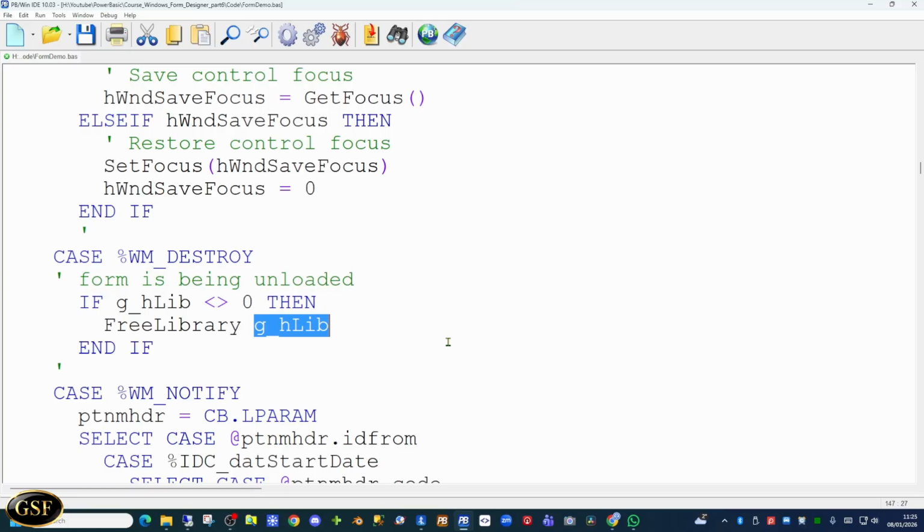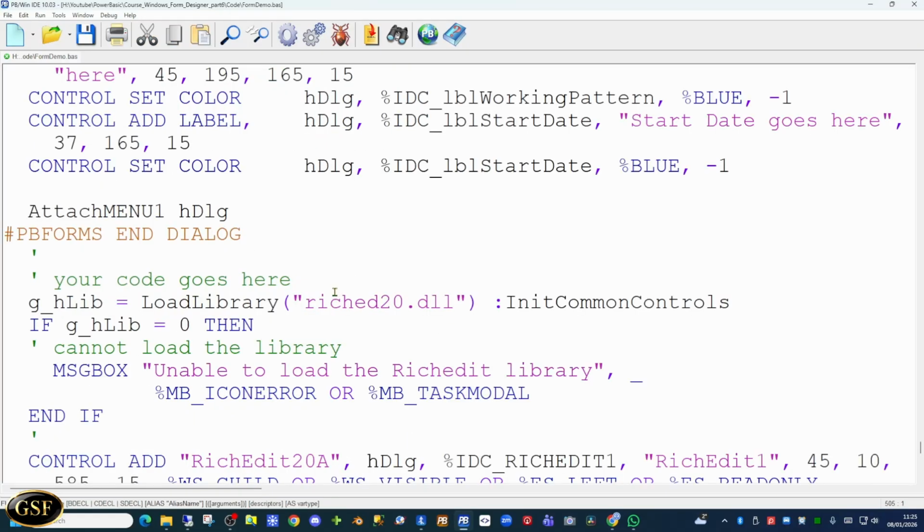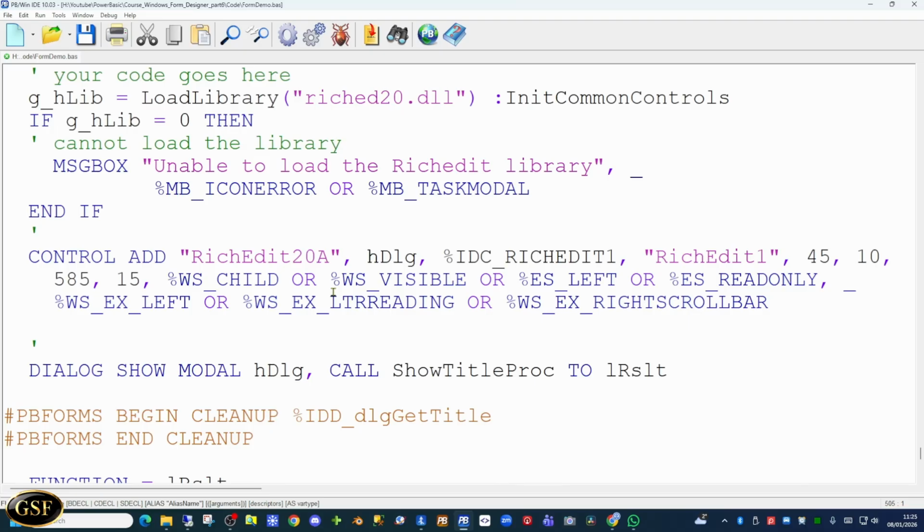So now that we've handled the loading and the unloading of the library, let's go back to our form and add a few more things in. So we have a control on screen for our rich edit control, but there's nothing in it yet. There's no text, there's no URL, and there's no handling for when we click on that URL. So there's a few pieces of code we'll need to put in here.